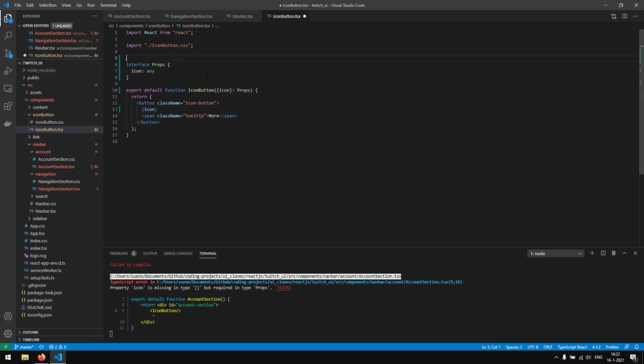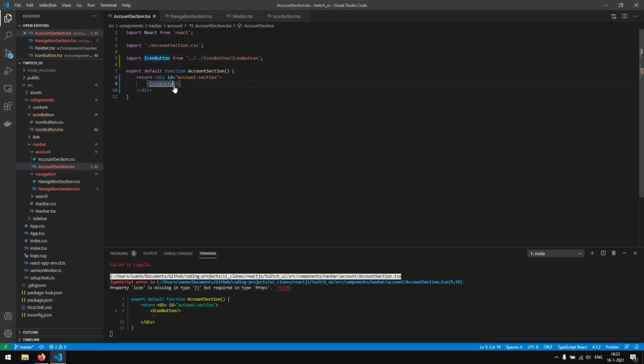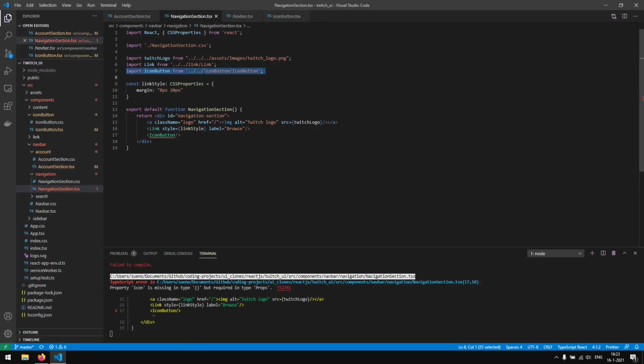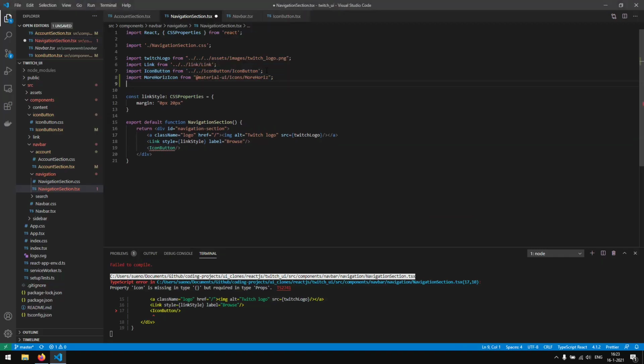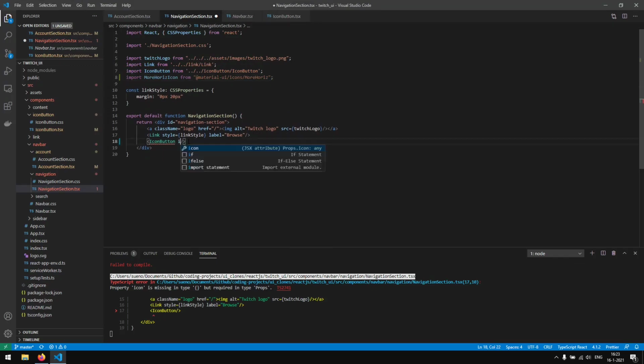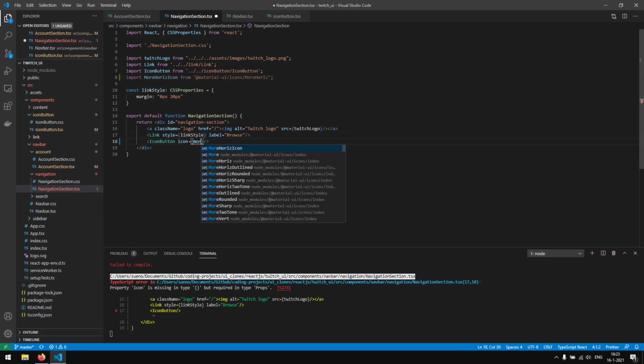Let's see, we get an error. That's correct. In our account section, this is the newly created one, so I'm going to comment this out for a second. We are first going to get this working in the navigation section. Right now we see nothing because it expects an icon. So now we import the icon right here, and we say icon, then we say more horizontal. I hope this works.